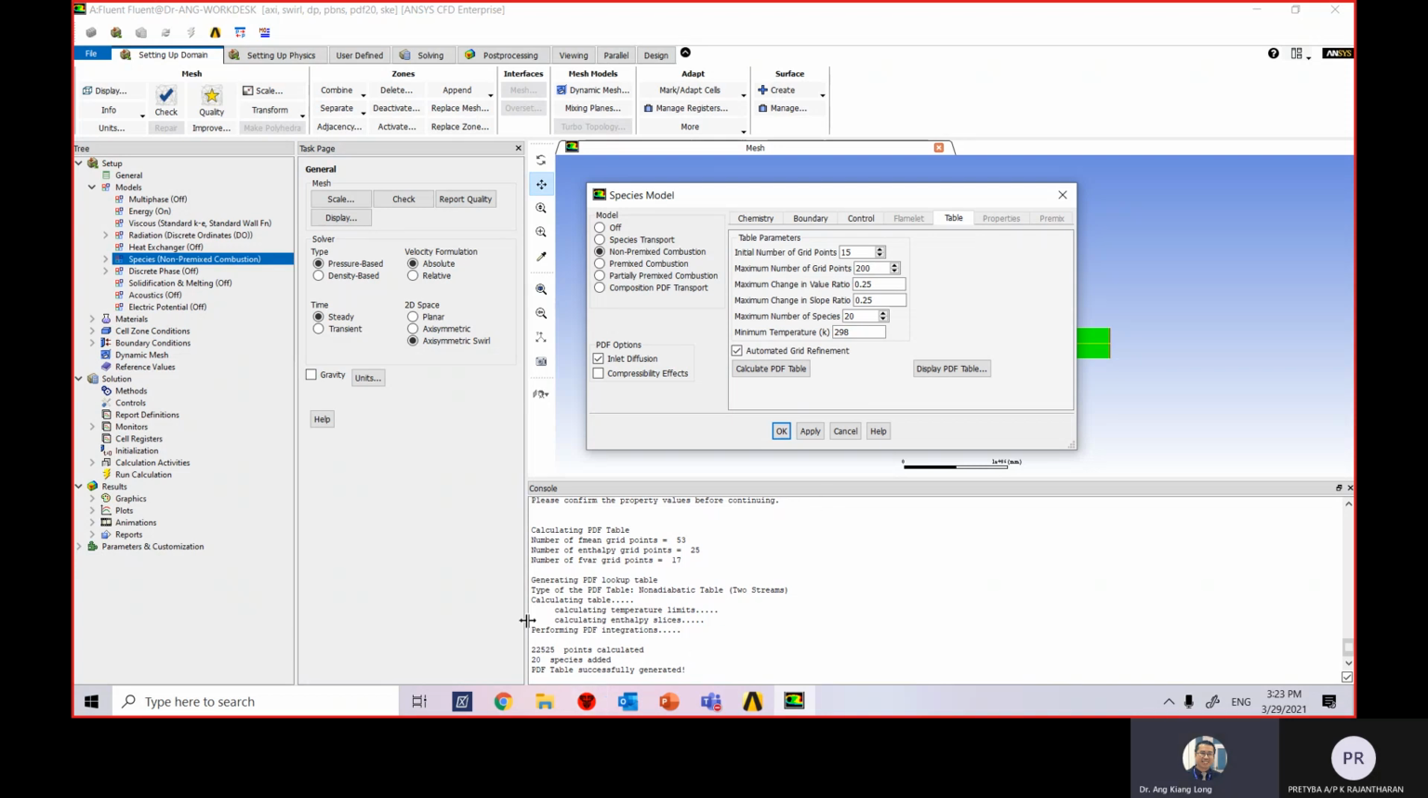So you will see at the console, at my console, you see that 2252 points calculated, 20 species added, and PDF table successfully generated. So in the background, there's some data generated already for the species process, for the combustion process. Do you see this one in your console? Yes.